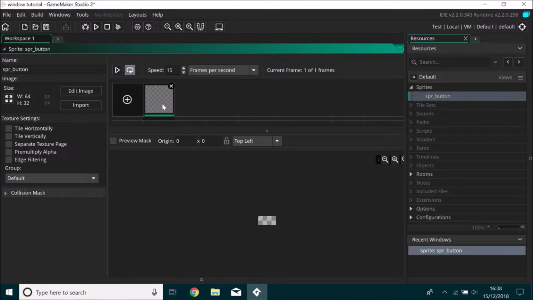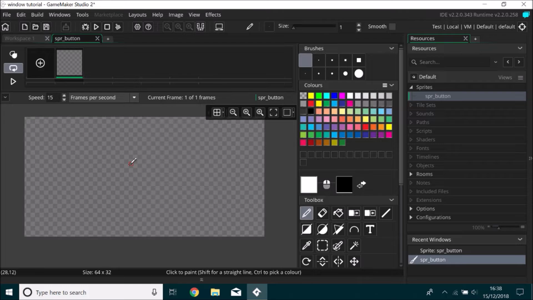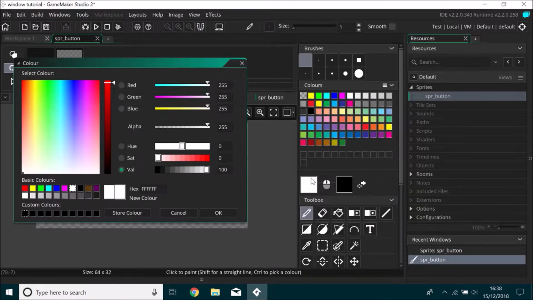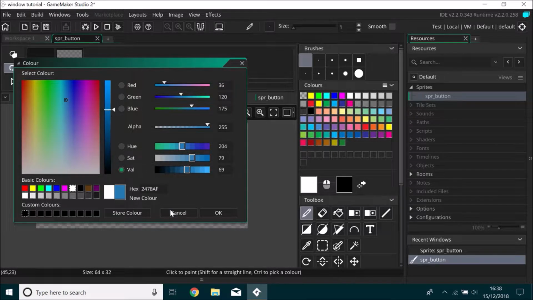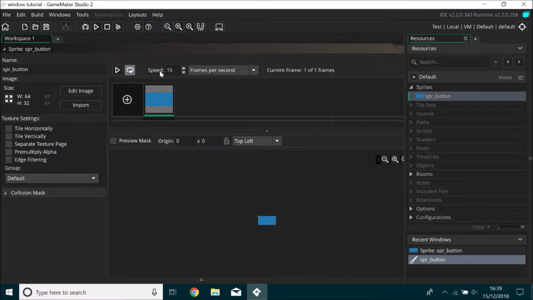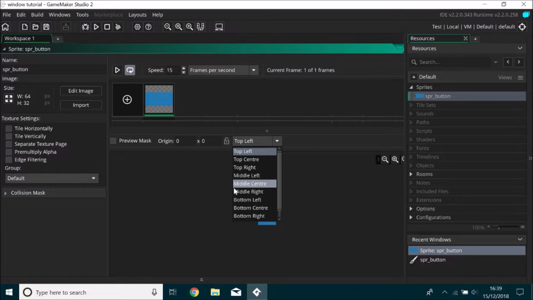Now we're going to double click this, zoom out a bit, clicking Control and just scrolling in and out. The next thing to do is give it a color. So let's pick a nice old color. Let's go for a bluish color. Alright, yeah, that'll be fine for now. And we're going to change the origin to middle center.